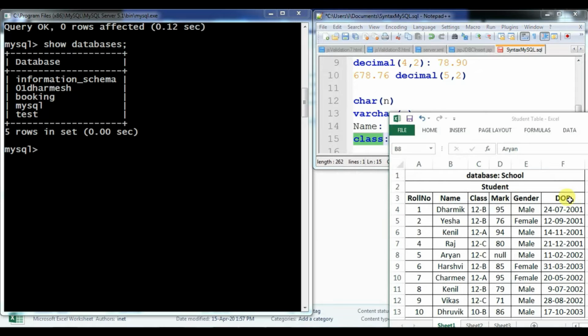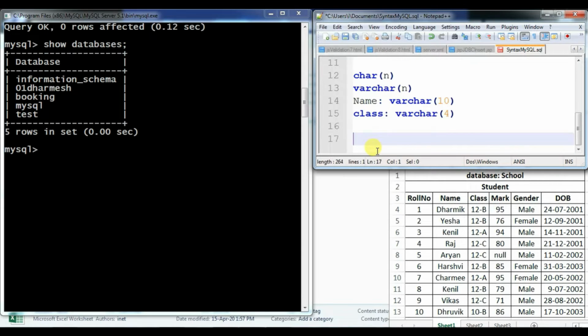One more field is there, named DOB, that is date of birth. For this kind of value you can use the date format. Date is the name of the data type. Suppose you want to use a value in the format YYYY-DD-MM. There are a lot of formats you can use to store date and time, but right now I'm going to use this format to enter dates in your table.